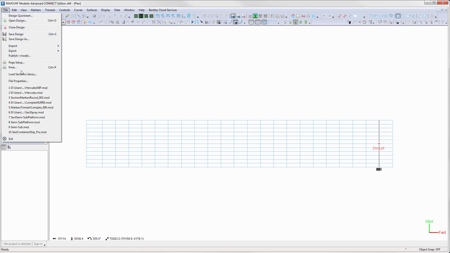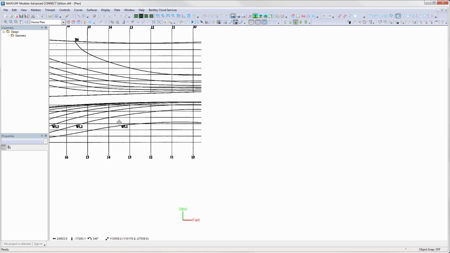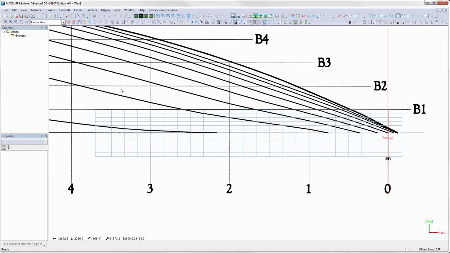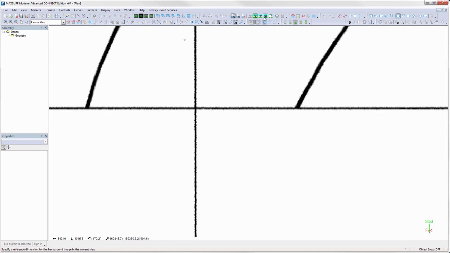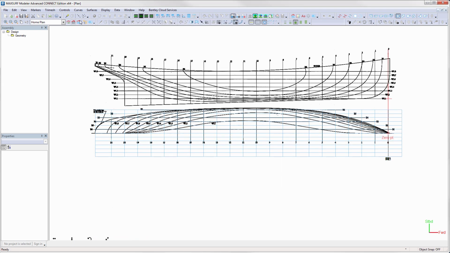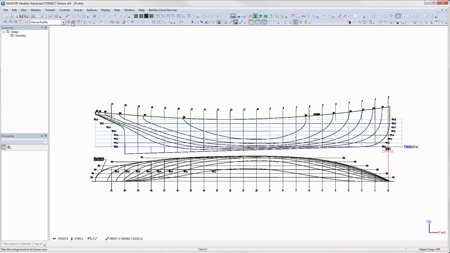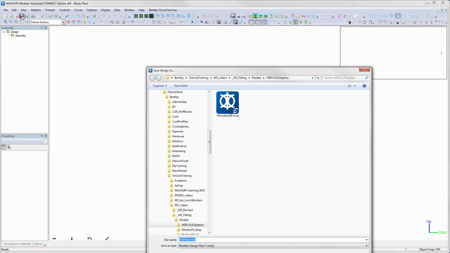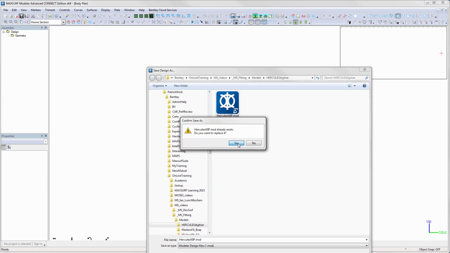Just speeding up here again, I'm going to do the same thing for the plan view. It's the same drawing. Select the 0 point and then specify the reference length. So now I've got my 3 views with my 3 drawings in, profile, plan and the body plan view. And as always, it's a good idea to save your drawing or your design just in case something happens.